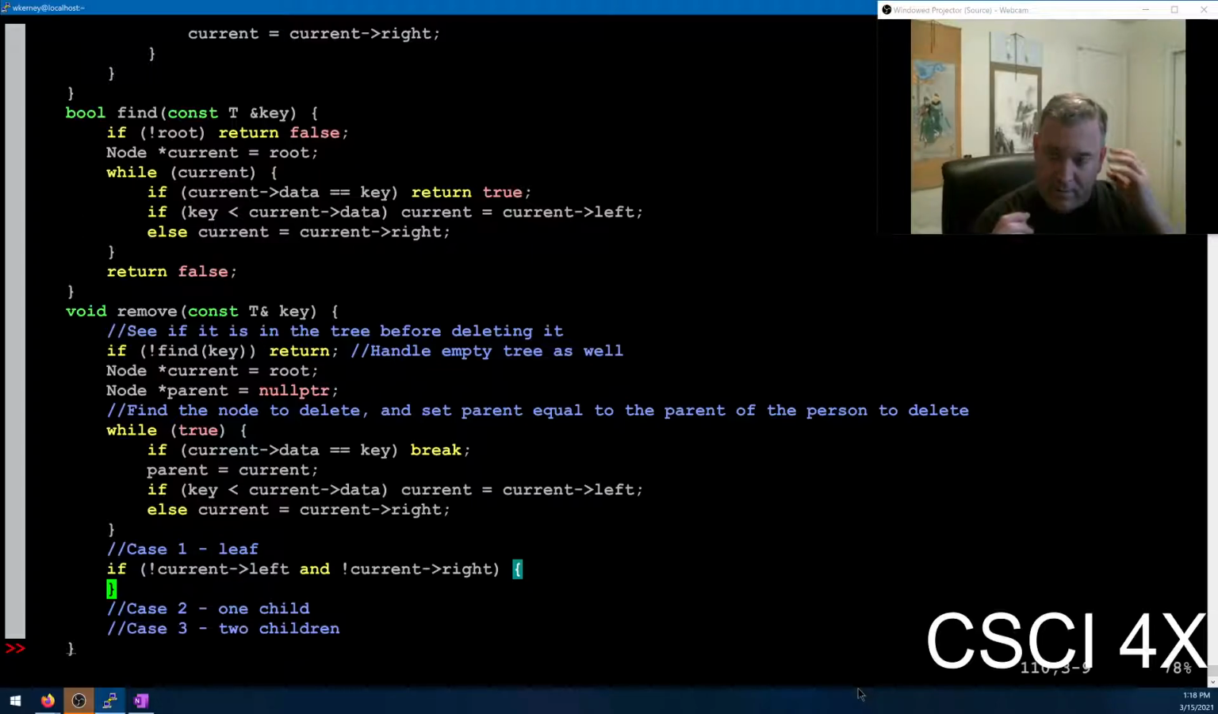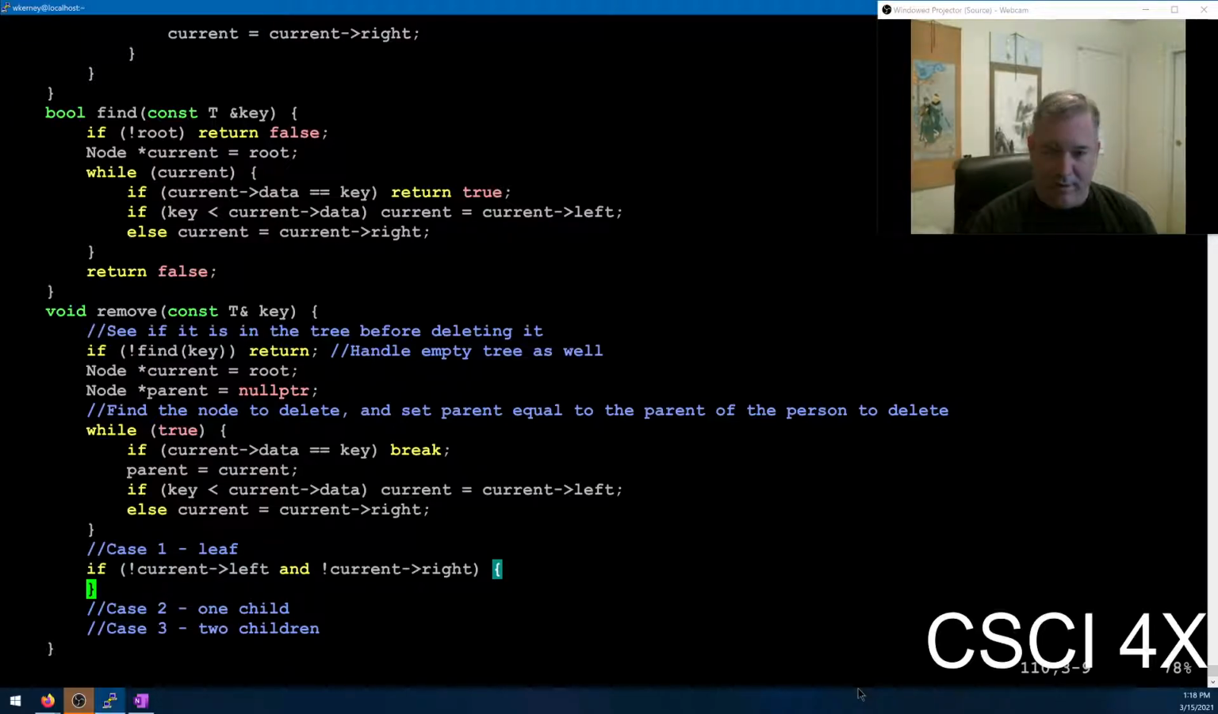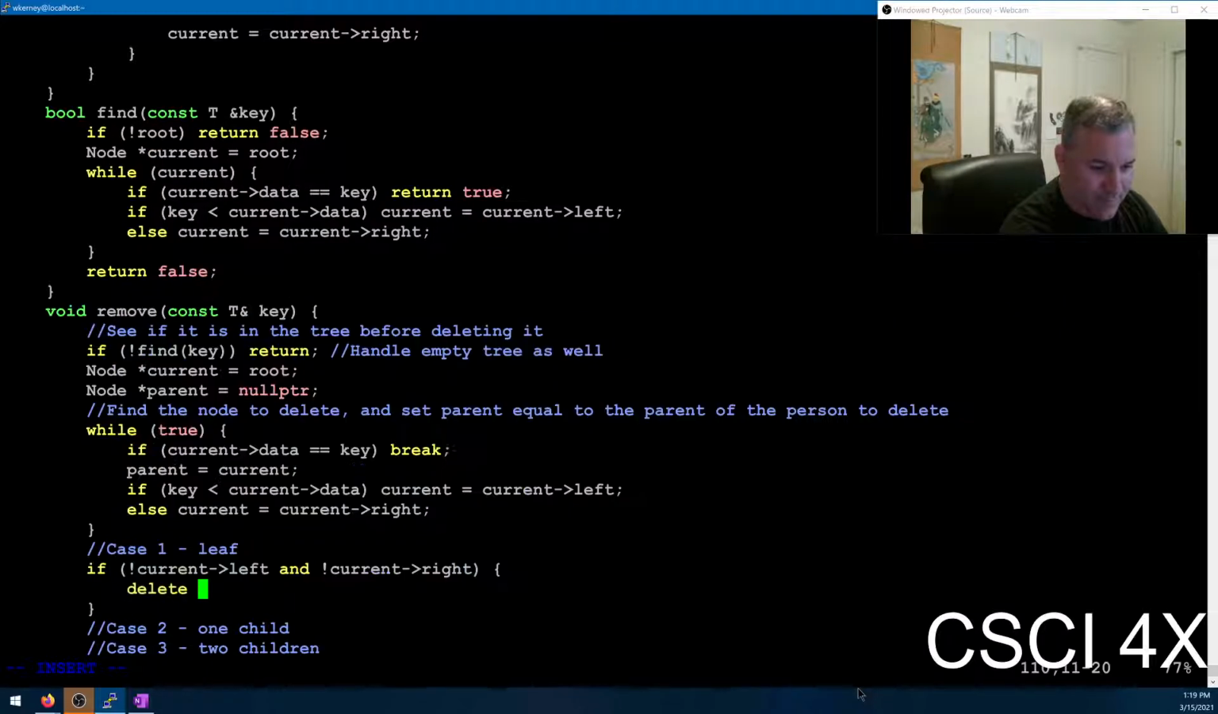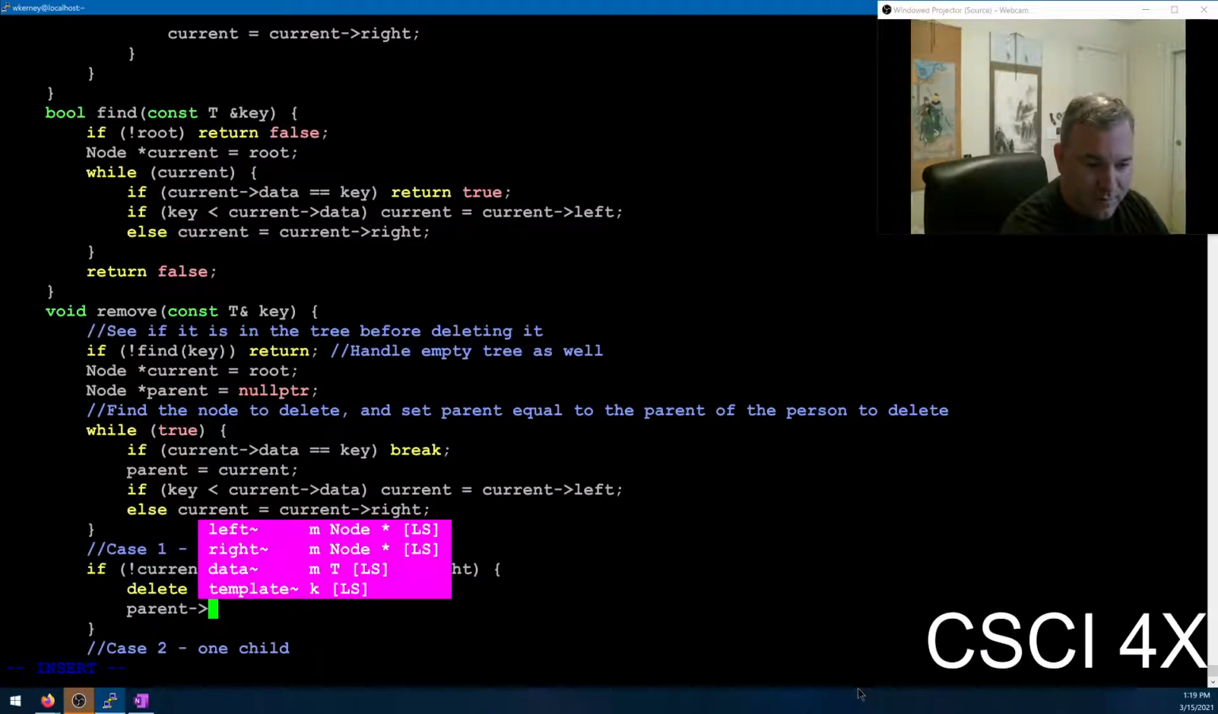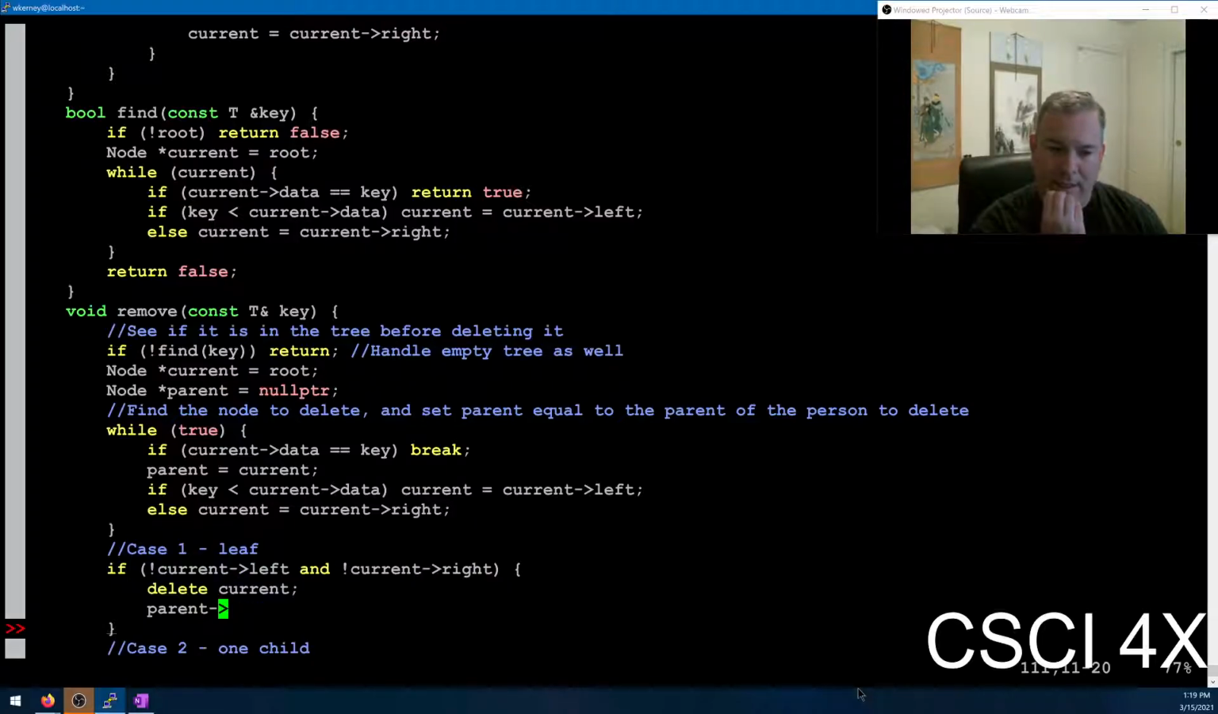So if the node we're trying to delete has null pointers to either side, to left and right, then it's pretty easy to do. We simply say delete current, and we say parent points to. Ooh, yeah, we need to know which way it went. Is current the right child or the left child?